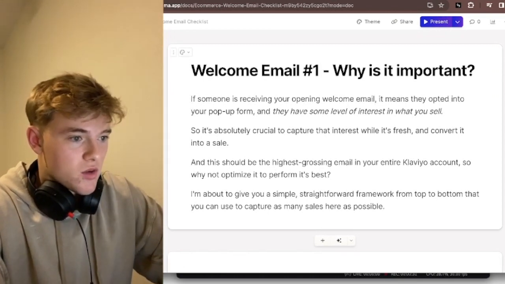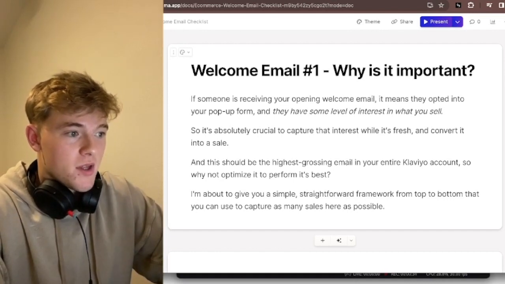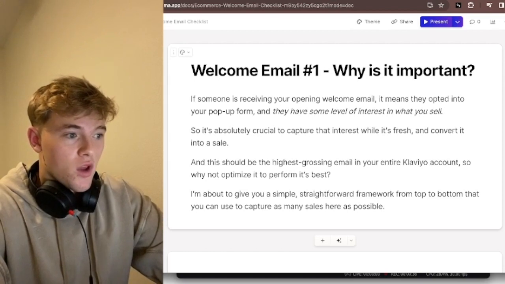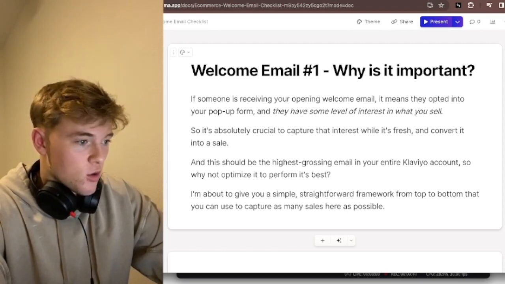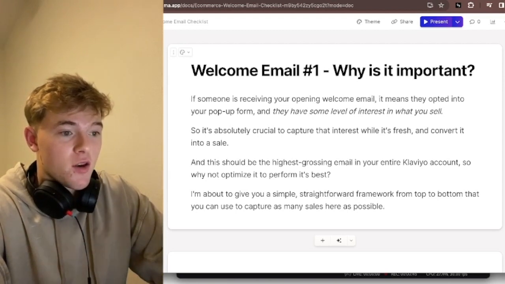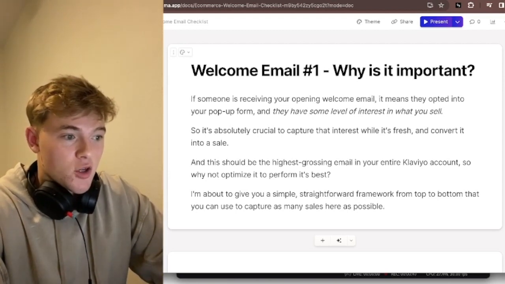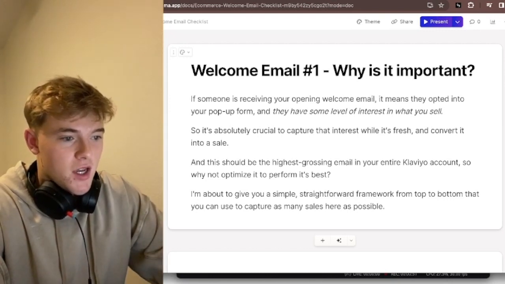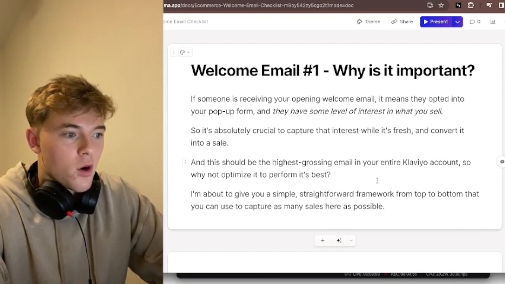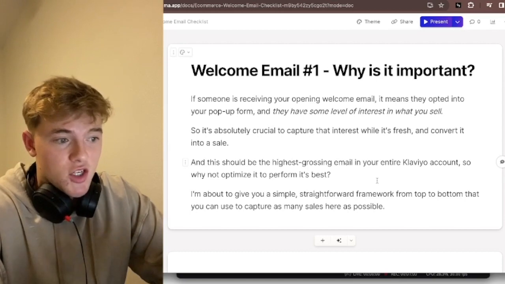If someone is receiving your opening welcome email, it means they opted into your pop-up form and they have some level of interest in what you actually sell. So it's absolutely crucial to capture that interest while it's fresh and convert it into a sale. This should be the highest grossing email in your entire Klaviyo account, so why not optimize it to actually perform its best? I'm about to give you a simple, straightforward framework from top to bottom that you can use to capture as many sales in this stage as possible.